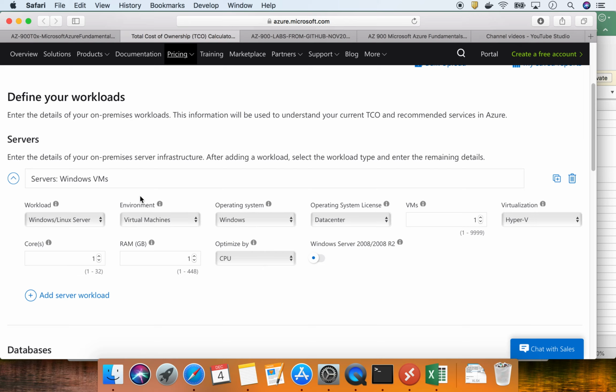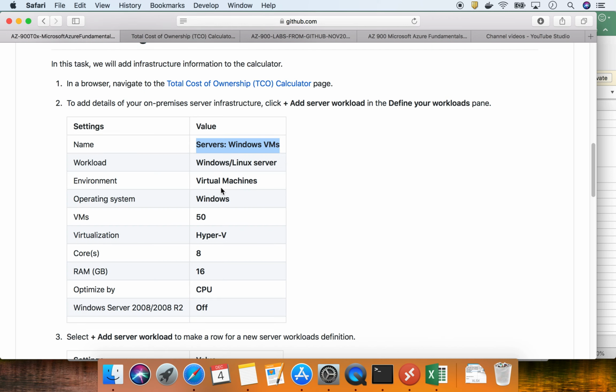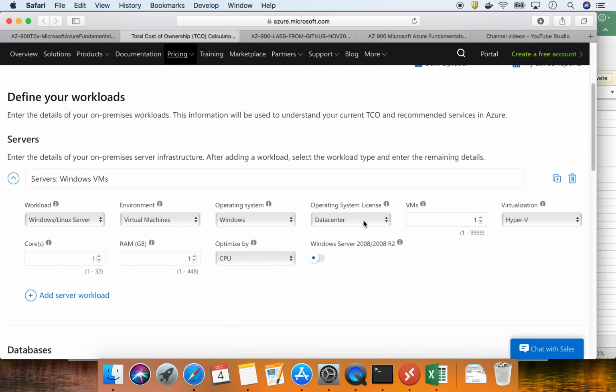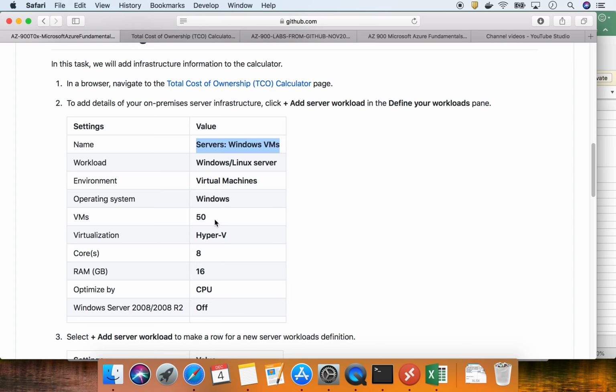Okay, so they're assuming that you're on-prem, you're still using virtual machines to run your workload. So over here, environment virtual machine, Windows, 50 VMs. Okay, so come back. Windows, how many VMs? So here they're assuming that you have 50 different VMs. And what virtualization technology are you using on-prem? They're assuming Hyper-V with each VM got 8 core and 16 gigs of memory.